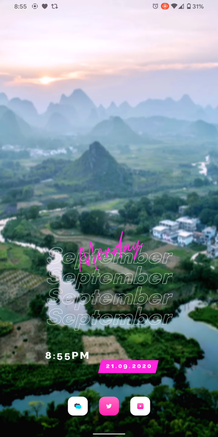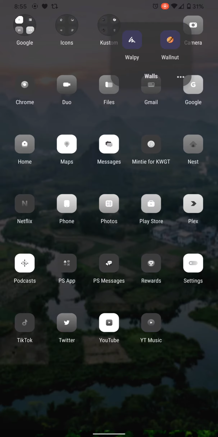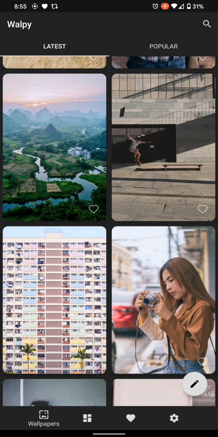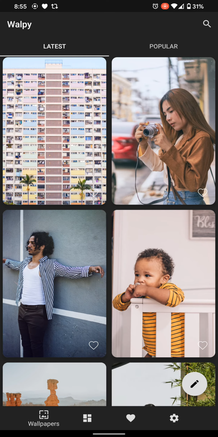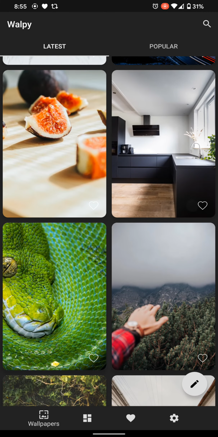But like I said, you have the option of changing the sizes of everything. But let me go to one of my favorite wallpaper apps, Wallpy, and it is a paid app. And really, it's just Unsplash. But the cool thing about this app, let's find something.